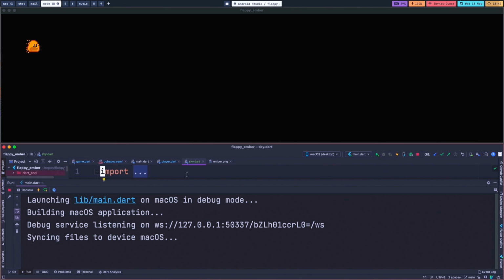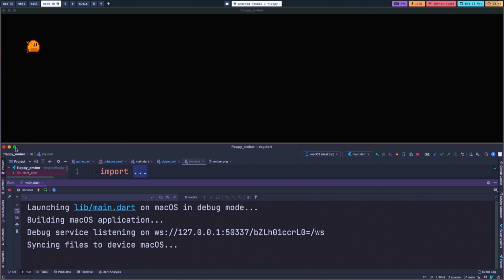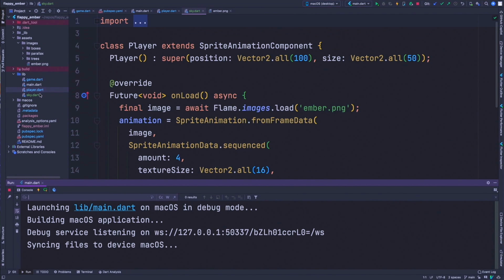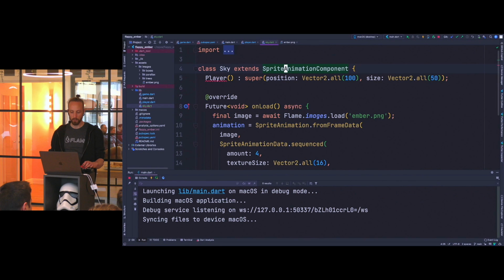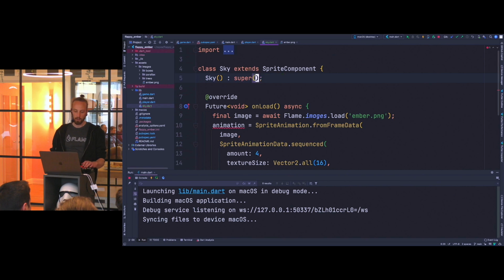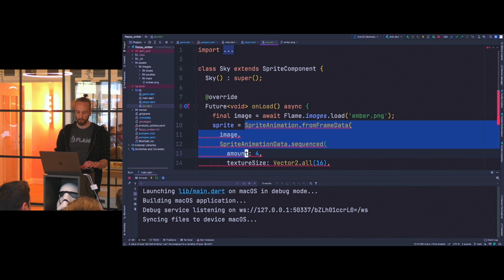So let's try to add a background to this. And for our first background, we will just have like some sky background, and that one doesn't need to be animated, so we can just have it as a sky component. And that one, we don't need a position or size on it yet. And in the sprite component, you instead have to give it a sprite.